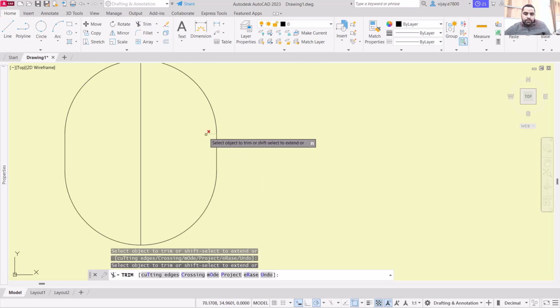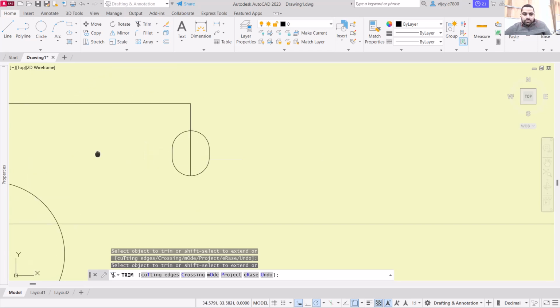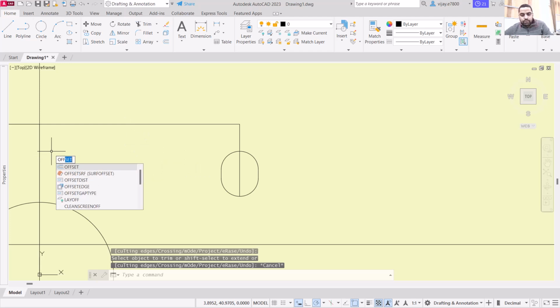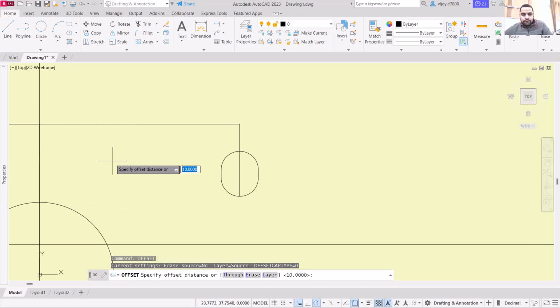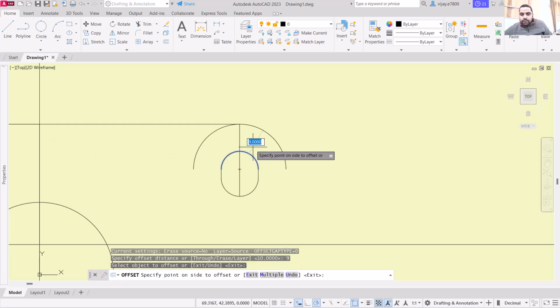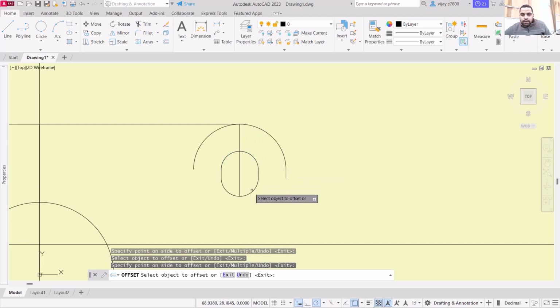Now after creating one side of this portion, the next thing that we are going to do is create an offset of 9 units. Okay, so use offset. Now specify offset distance as 9 and create an offset on this side, on this side, and on this side.